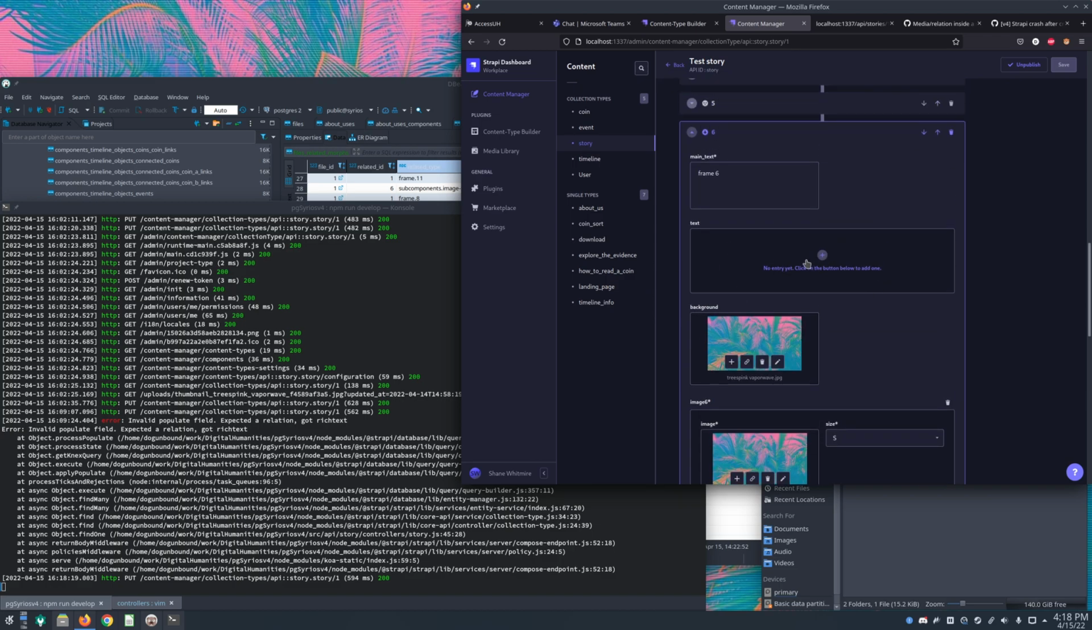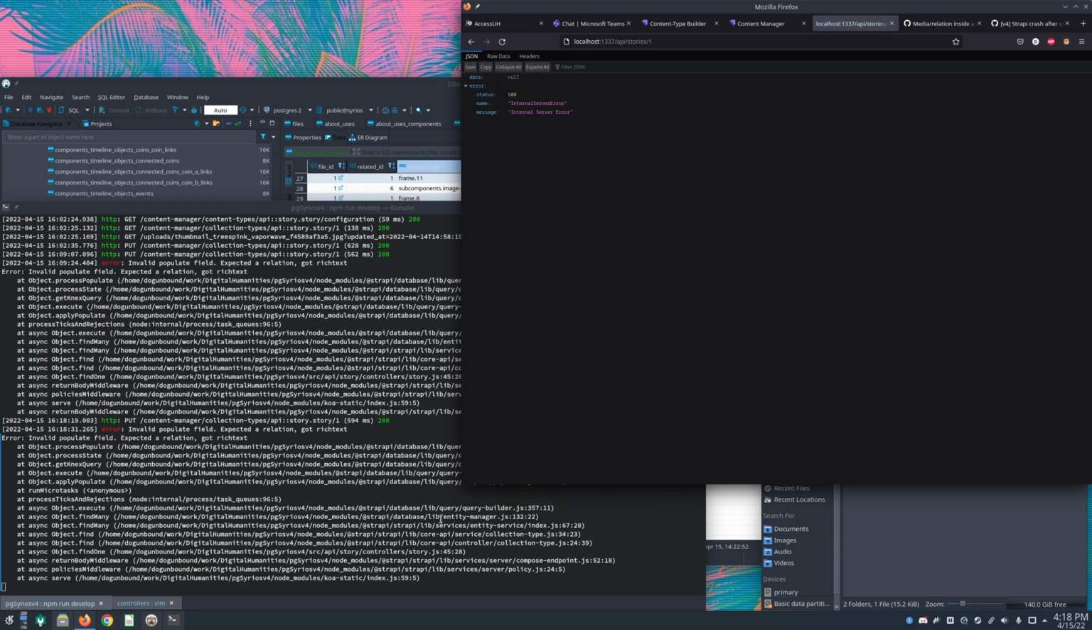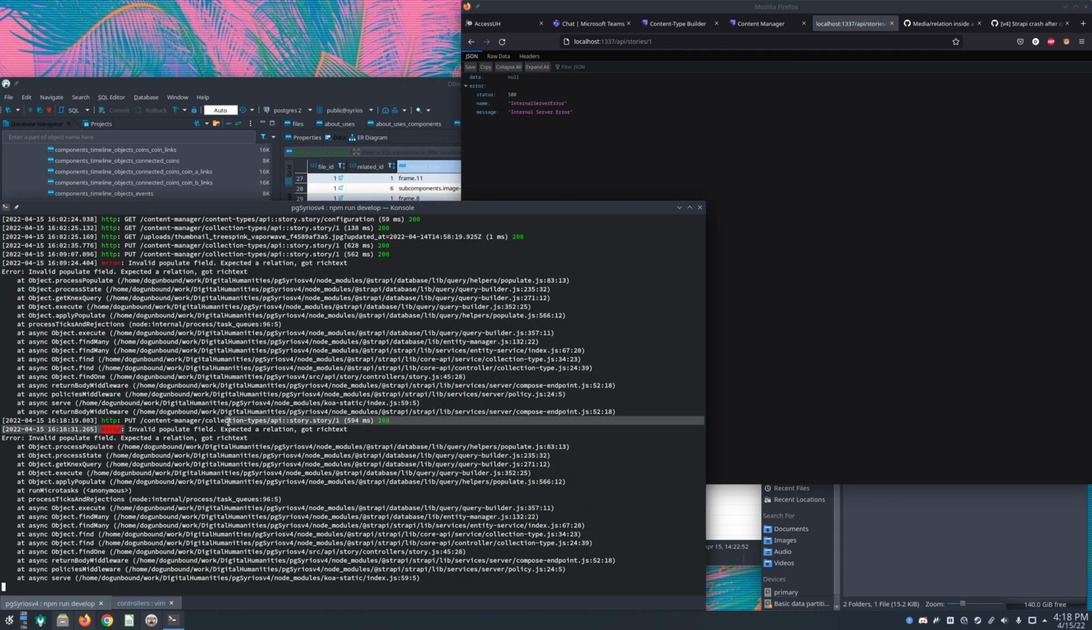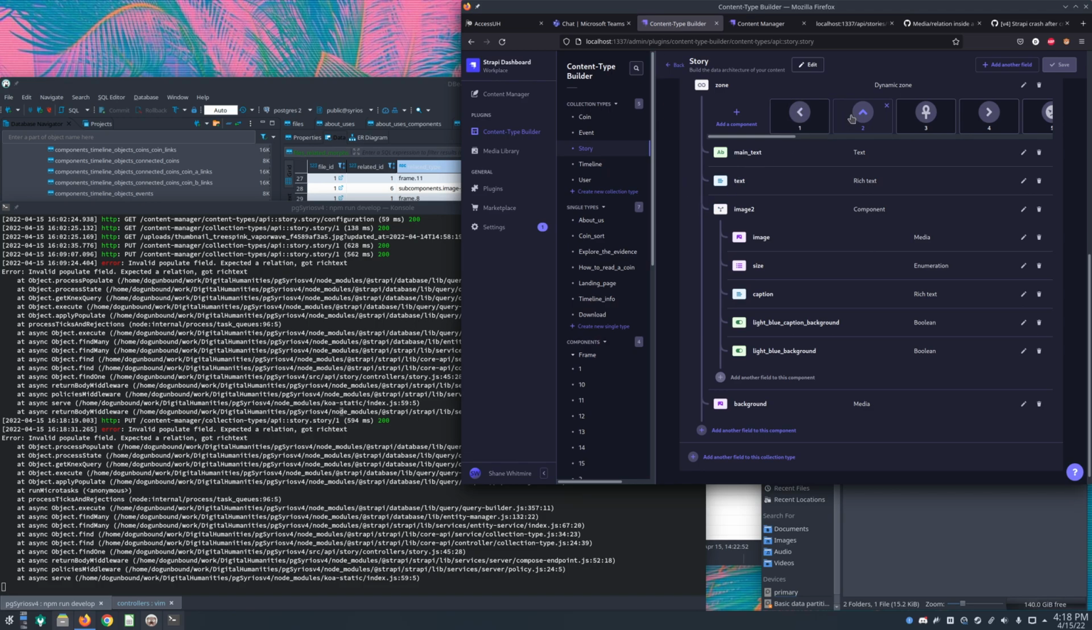But it does exist in the database. I can confirm this. I then go to query this, right? And I get this 500 error, invalid populate field, expected relation, got rich text. Now, the reason why that happened is because if we look at frame 2 in my dynamic zone, we have a text element that actually is a rich text element.